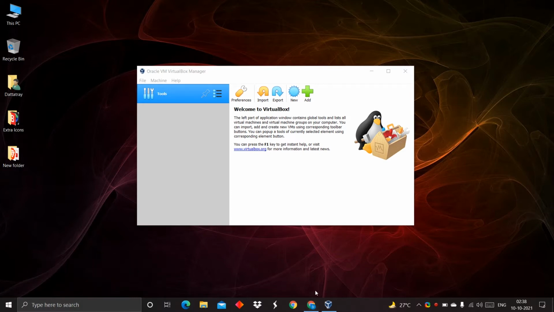So for those of you who don't know what VirtualBox is, it's a tool which will enable you to run different operating systems virtually on your host operating system. In this case, my host operating system is Windows 10. If I install VirtualBox on my host operating system, then it will enable me to run different operating systems virtually.